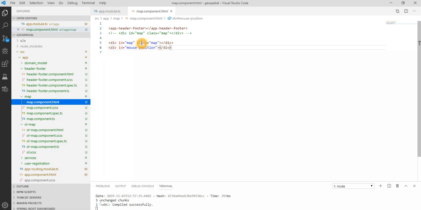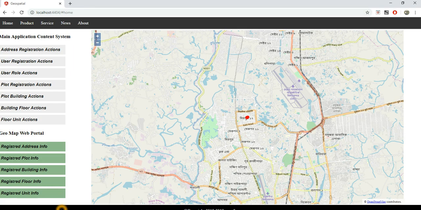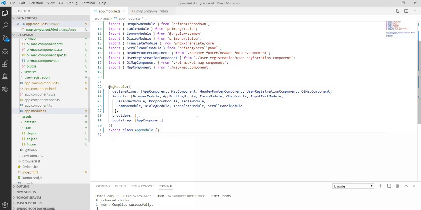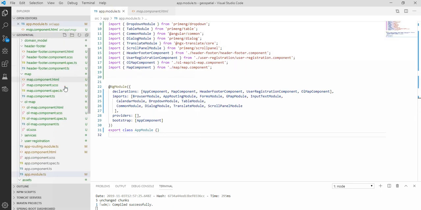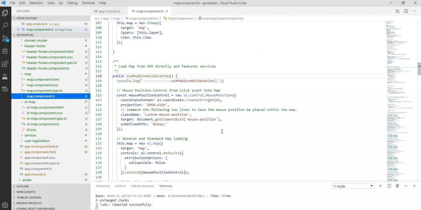So div is the target is map, and then this is header calls, because when the application is started, it has the header, and footer is down below. That's what I set here, the header and footer. This is the component map components, the mouse position that you see here. So you use get element by ID, and then you put this ID in your HTML page, and that's all.